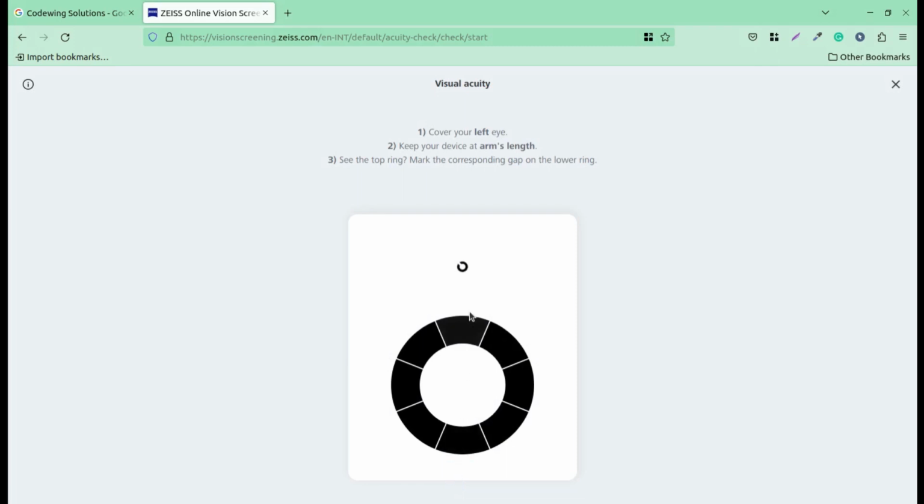Okay, so we have already covered our left eye, and I can see the mark is open on this side. So I'll simply click this, and I click this. The screen will show correct or incorrect. I'm taking it fast now to save time and let you know all the steps in the video. So next is this. I can see this. Open this side.